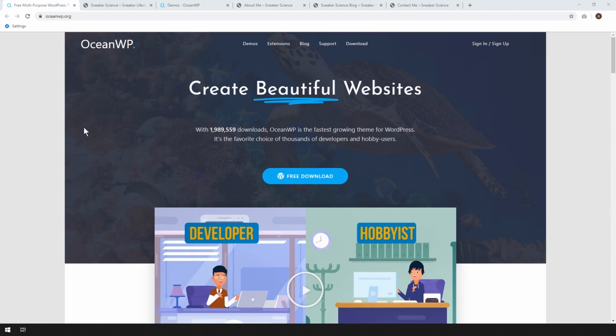Today we're going to be doing a tutorial on OceanWP. Now, OceanWP is one of the fastest and best free WordPress themes that I've used, and it's been designed to work with Elementor Page Builder, which you can get for free as well.